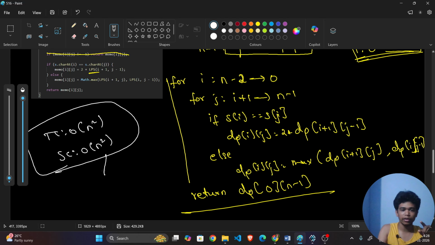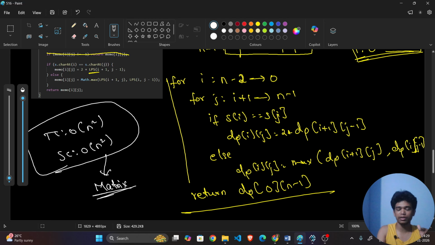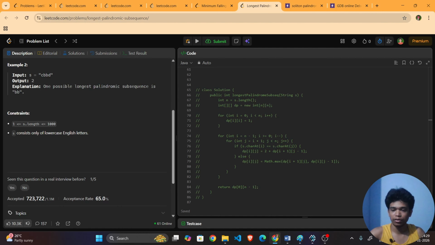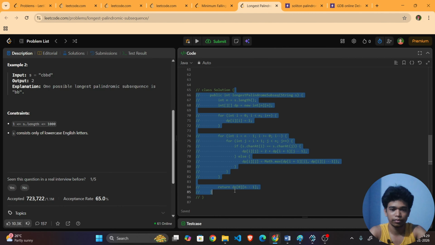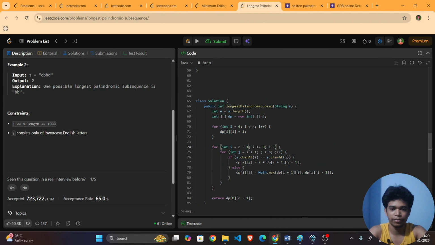But now in this space we have not included the recursion stack. It is only because of the matrix we have used. Fine. So this is going to be your tabulation technique. So see here, this is going to be your tabulation code. Now here, let me modify this.